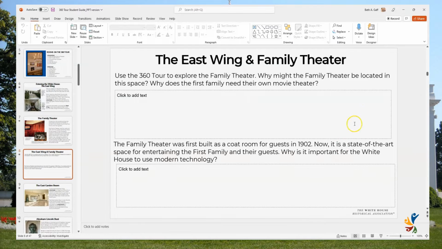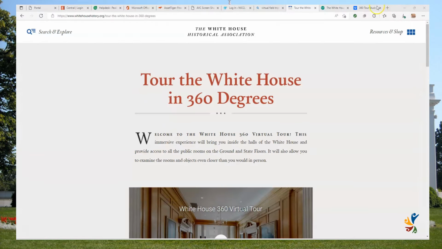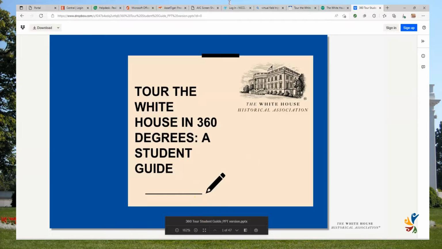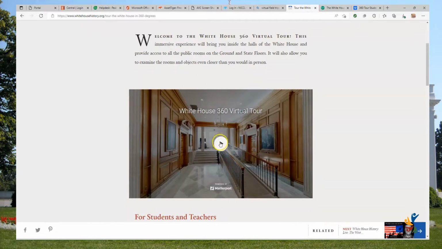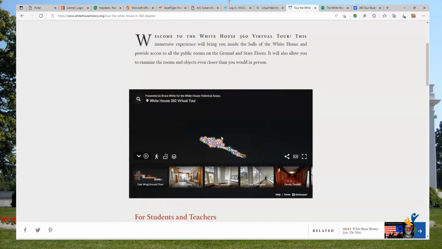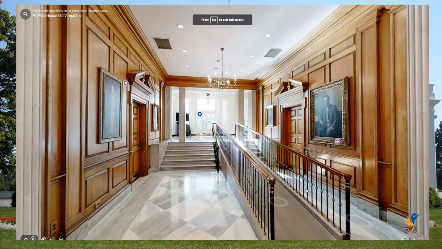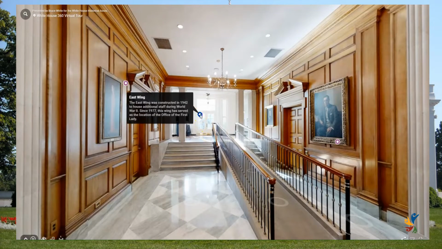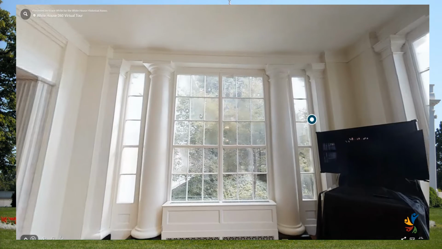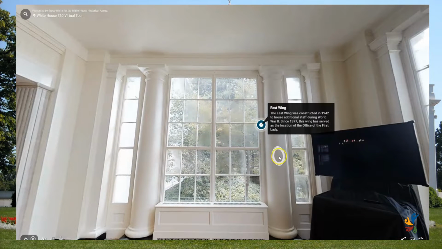Well, let's go ahead and minimize this. Go to our tour and load up our tour. So this is what they were talking about. Let me go ahead and get us in full screen. Okay, so let's go here. This is the East Wing. And this is what they were talking about.